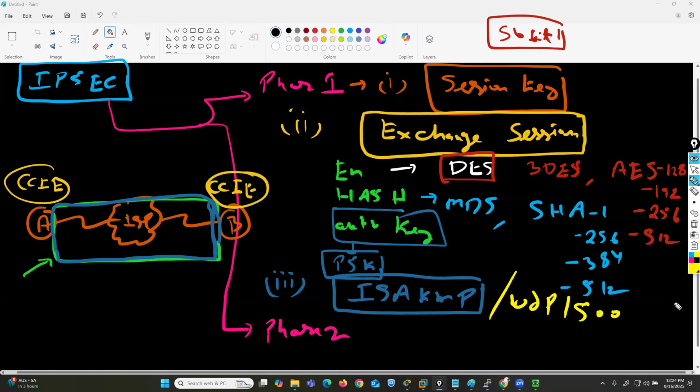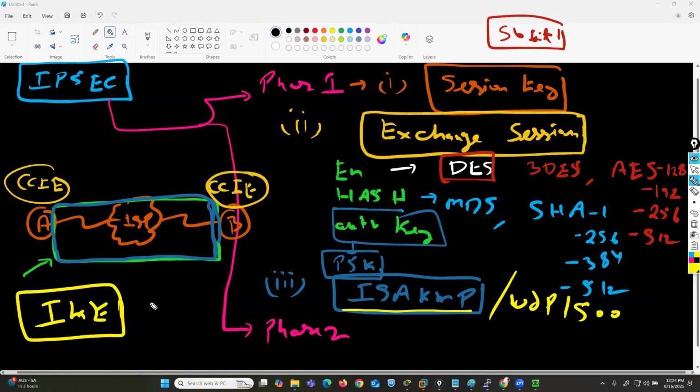In router, you can say ISAKMP. In firewall, you can say IKE, Internet Key Exchange, IKE protocol. So both are the same. Both are using the same port number, UDP port number 500. Routers, ISAKMP. Firewall, IKE. So phase one tunnel we are creating to exchange our session key only. Once you exchange your session key, then you can go for phase two tunnel.